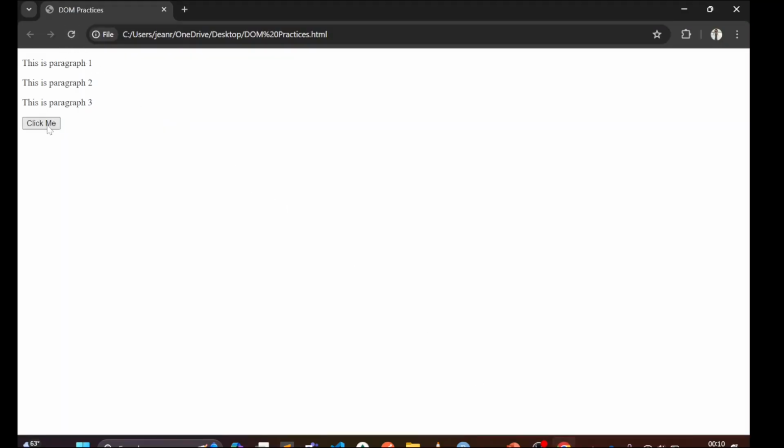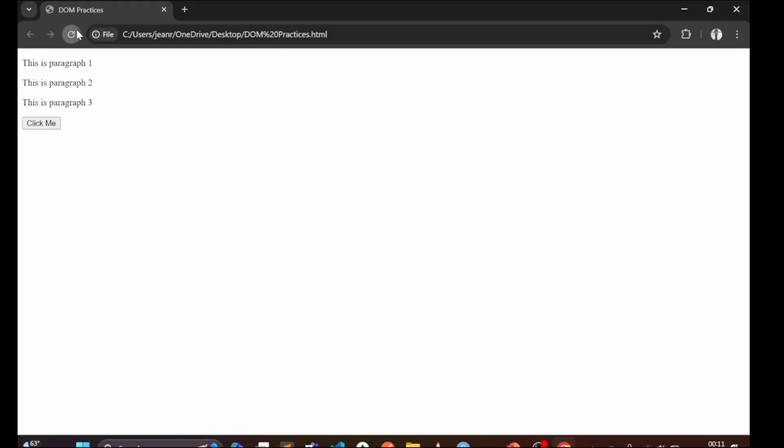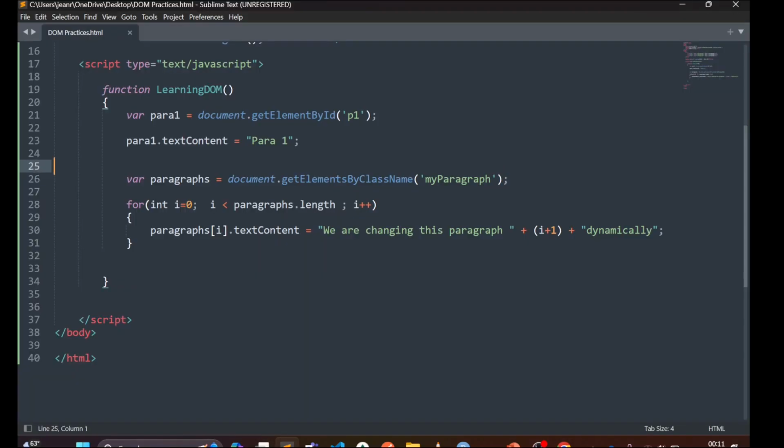So this time it will work. And it's still not working. Let me check what the problem is. So the paragraphs, this is paragraphs dot length, document getElementsByClassName. Okay guys, here also a semicolon is missing. So here I am going to click it. Still not. I was expecting it to work here, so let me check again. There are still some silly mistakes.